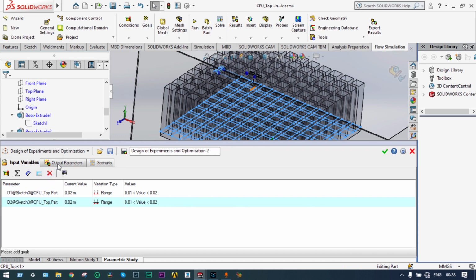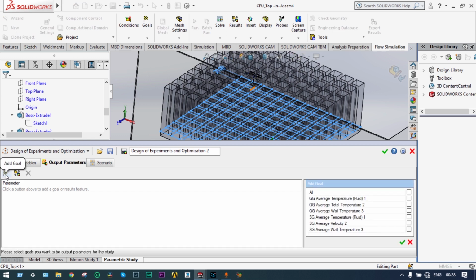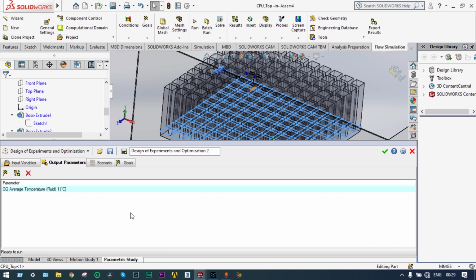Then we have to select the output parameters, and it depends on the goals. We had a lot of goals, but here in this optimization, for reduction of calculation time, we'll select only one parameter. Maybe we want the average temperature of fluid. Okay, we're selecting only one goal. We can take a lot of others also, but we want only one for reduction of calculation time. Okay, done. Next, we have to select the scenarios.